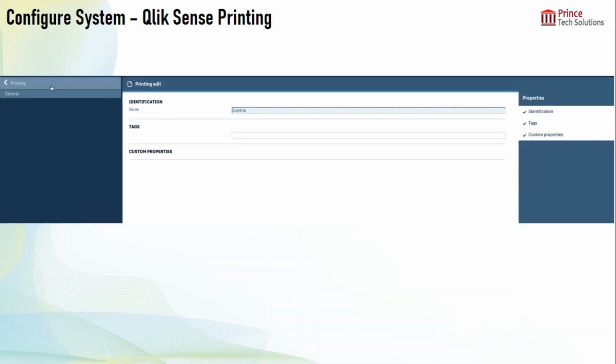And what is Qlik Sense printing here? This tab manages the Qlik Sense printing part, which is also called QPR. Okay, the QPR service will take care of the data exporting and printing from Qlik Sense. When you are reloading an application to print a report or export a PDF file, this service is responsible for doing that.